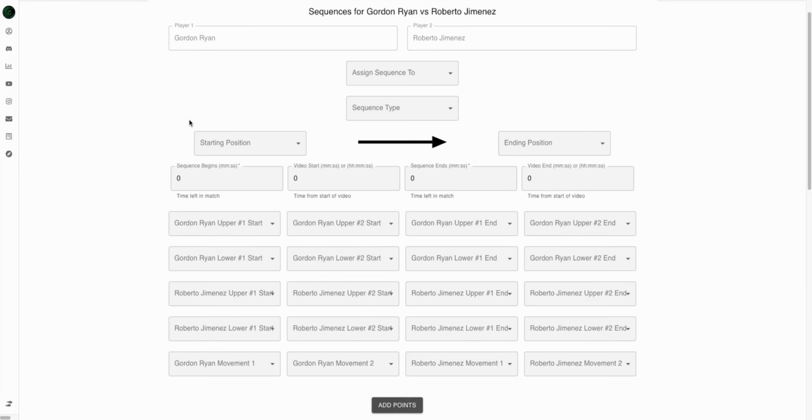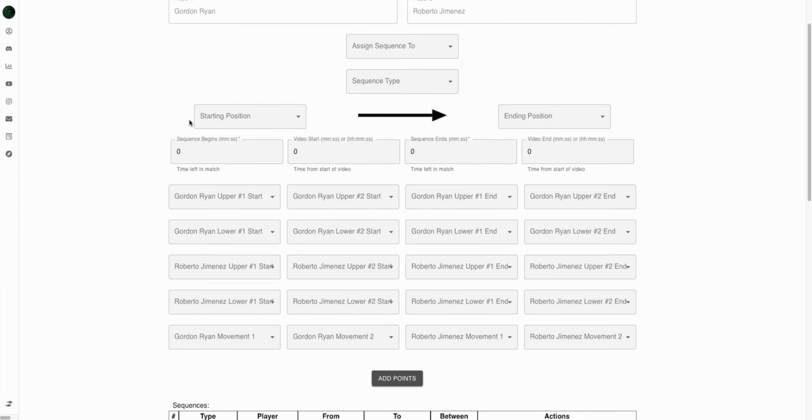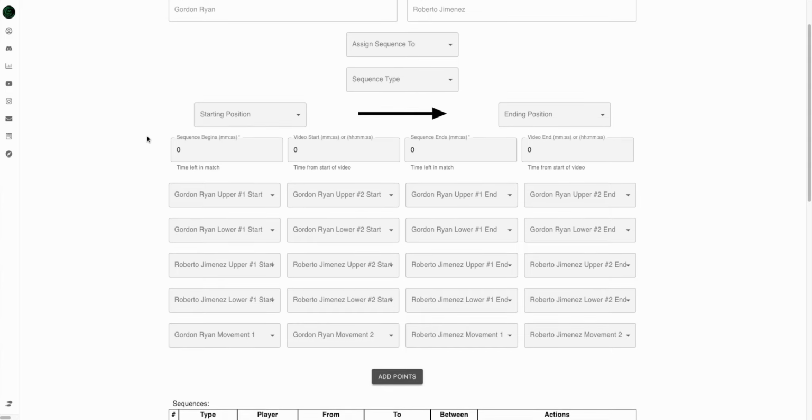And then you get taken to the sequence page, where instead of the freehand notes that you just took, you translate that into predetermined terms that our database can more quickly and accurately filter through and organize. And I just find these sequences to be very, very helpful.